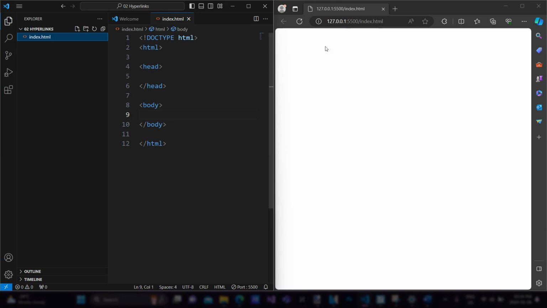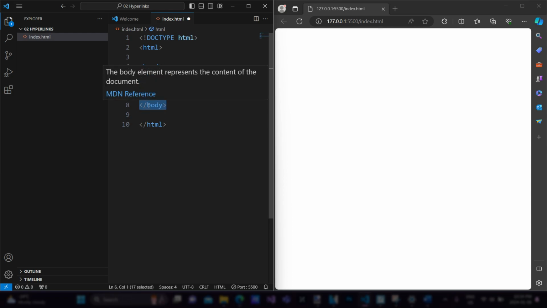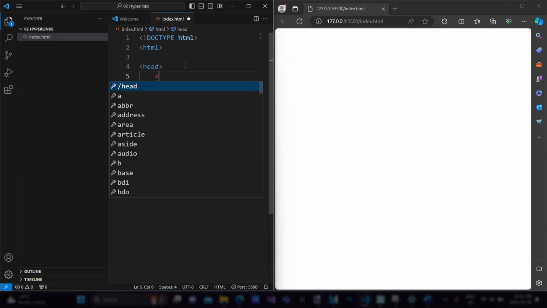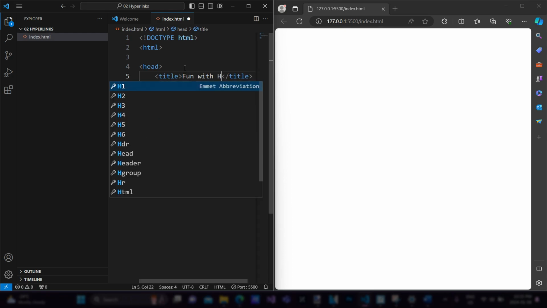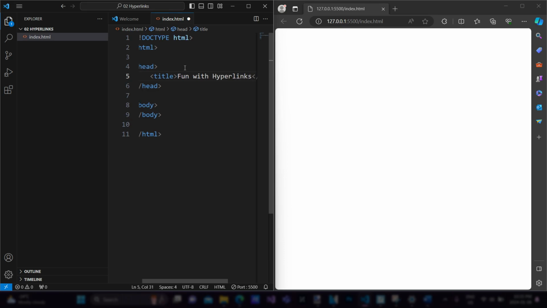So if we were going to add a hyperlink, where would we add it in our code? Well, we could either add it in the head section or in the body section of our website. Remember, head is just information about our website. And the one element we used was the title tag to create a title element. So let's just give our website a title. Fun with hyperlinks. Control S to save it. And there you have the title of your website.